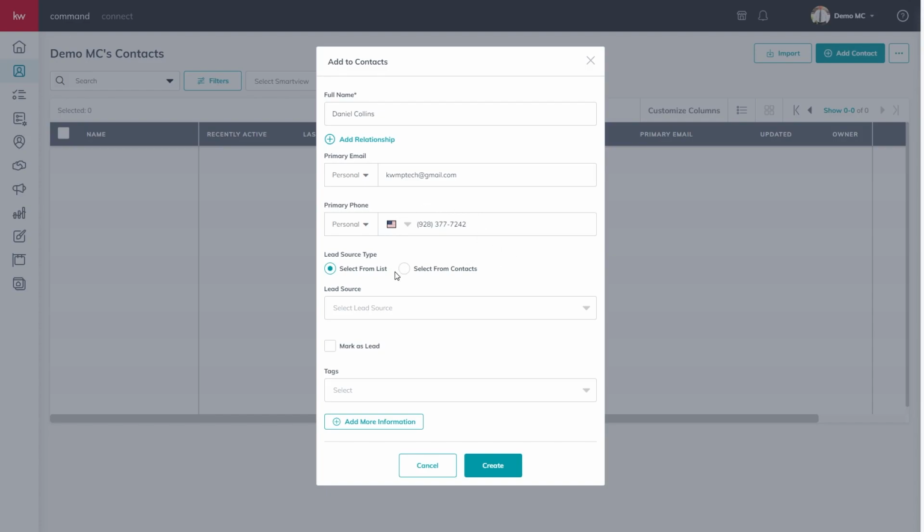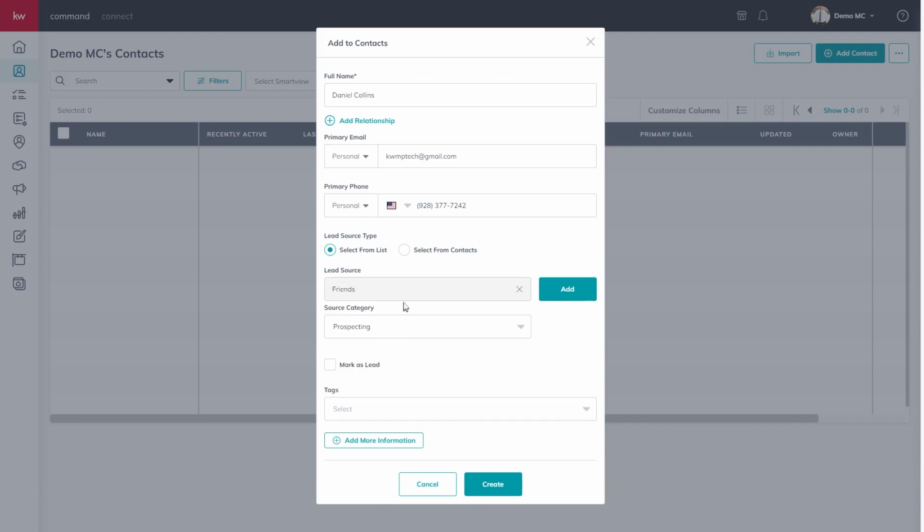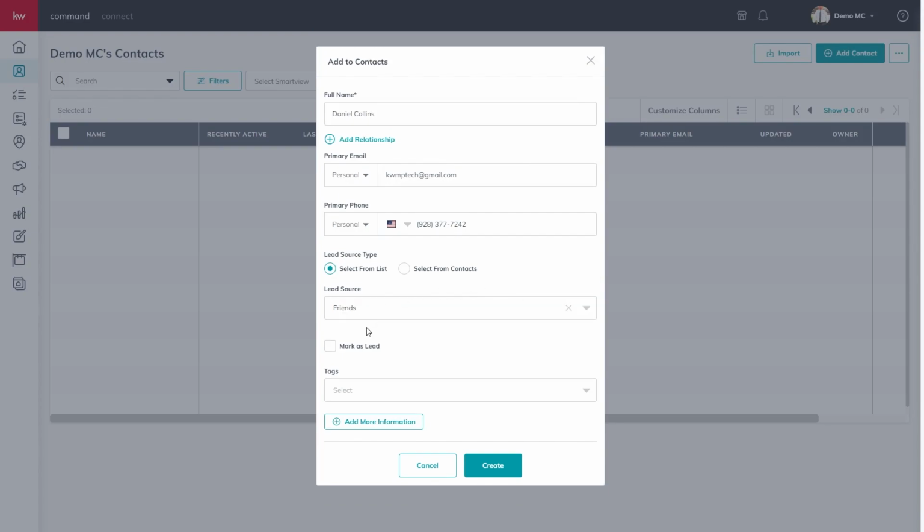Once that is in there, you're going to add a lead source. You don't have to, but it definitely helps to know where your leads are coming from. There are some that are preloaded here, or you can simply type a lead and then add it from there. So you could say maybe a lead from friends, and then you would create a custom source, and then you would click add, and now you have a lead source for friends.